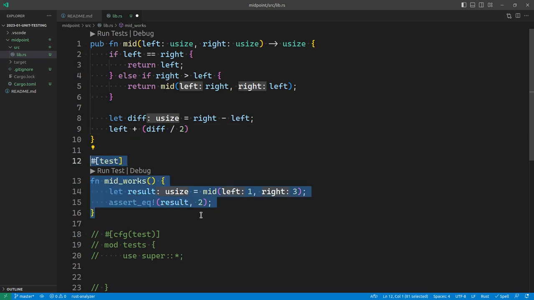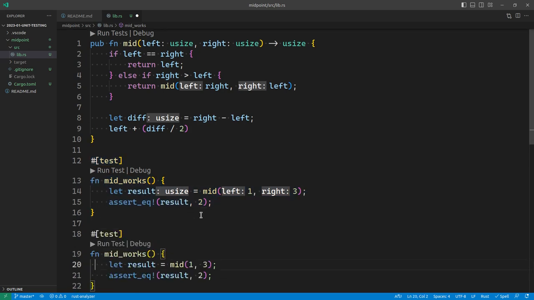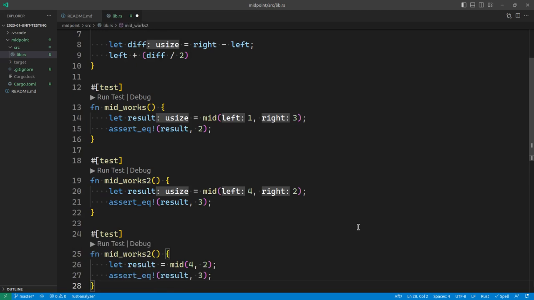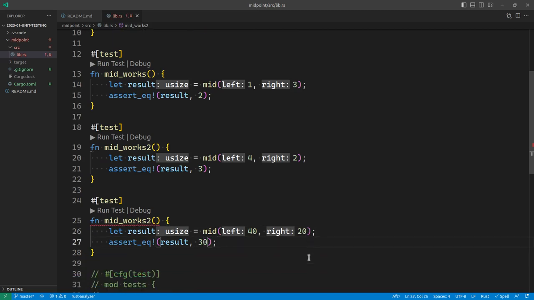I'll add a couple of extra tests, and I'm just going to call them mid_works_2. For this one, I'll say 3, let's say 4 and 2. And then I'll be crazy, and we'll see if we can introduce 40 and 20. See if this one really knows mathematics. And of course, we get a name error.